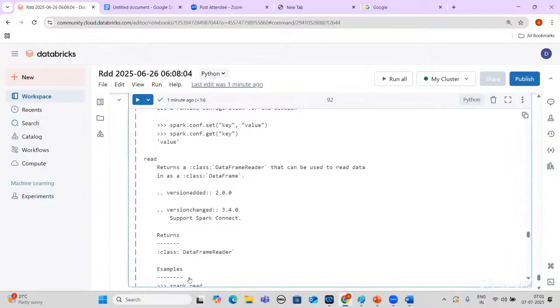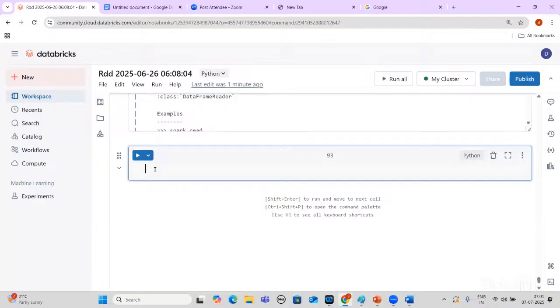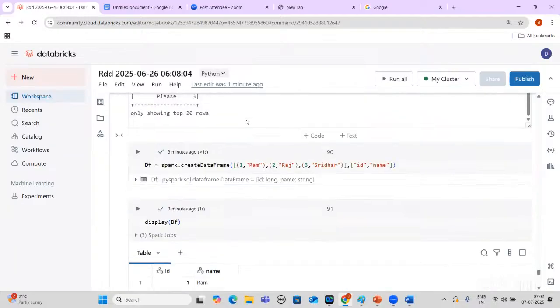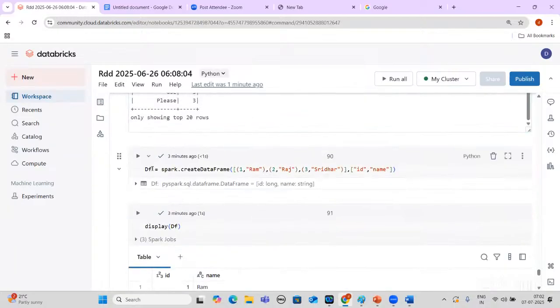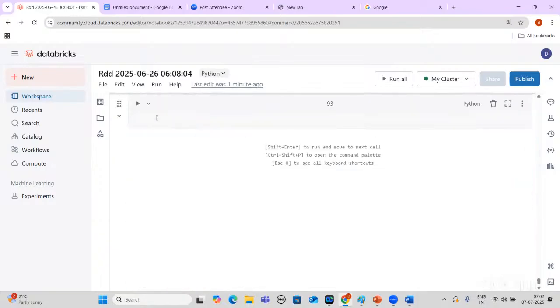Okay, any doubt? Shall I go forward? Yes, Divya. Okay, that is how we can create the data frame like this. We have df now in our hand. Let's check something on this.